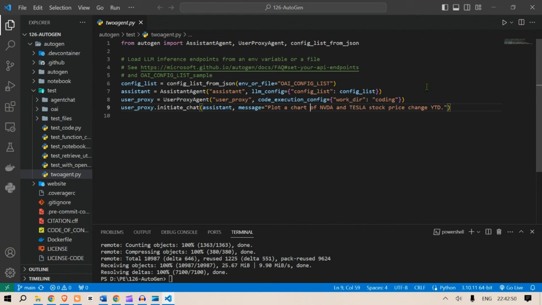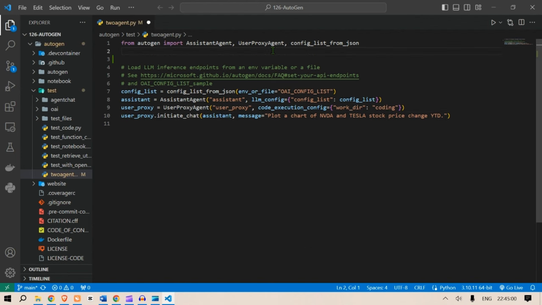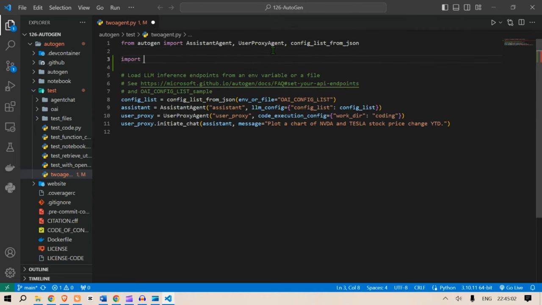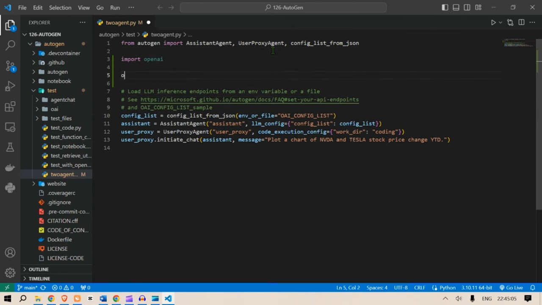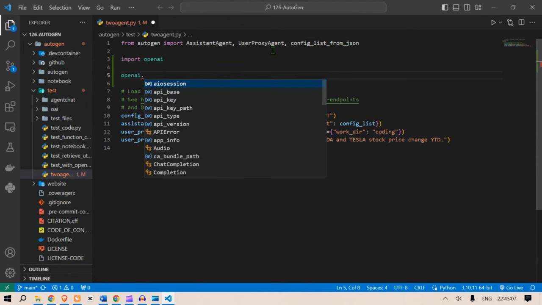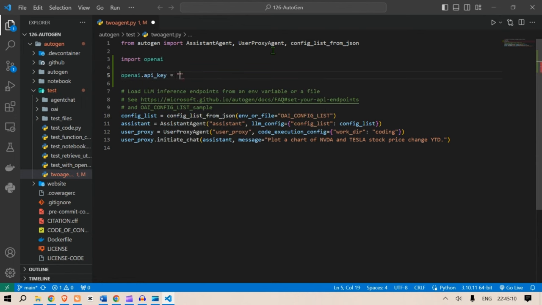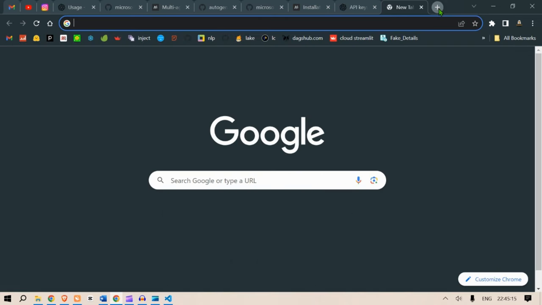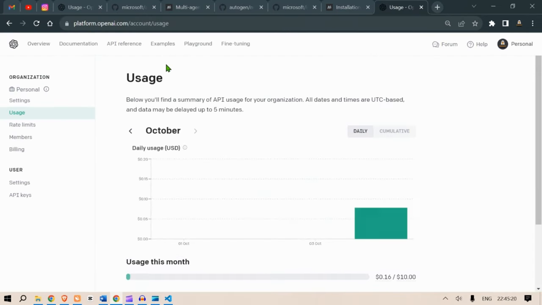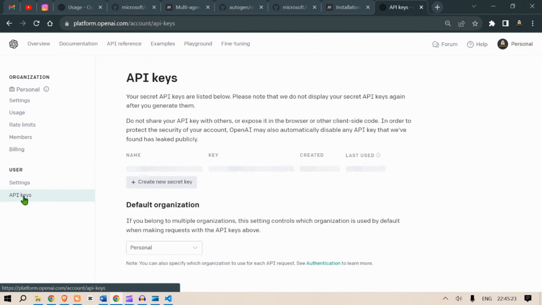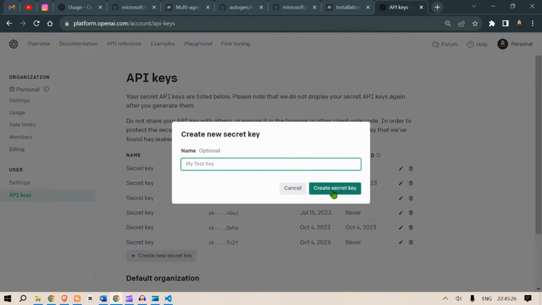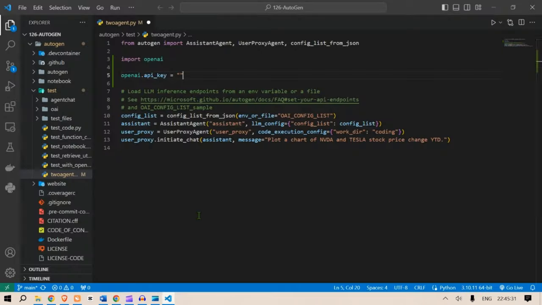We can run this, but before running it, we need to import the OpenAI API key. So we say import openai, and then openai.api_key equals, and then we head back to platform.openai.com, and from there we sign in with our account. This is the platform of OpenAI, and we go to API keys. Here we create a new secret key, click create secret key, then copy the key and paste it here. So this is done.